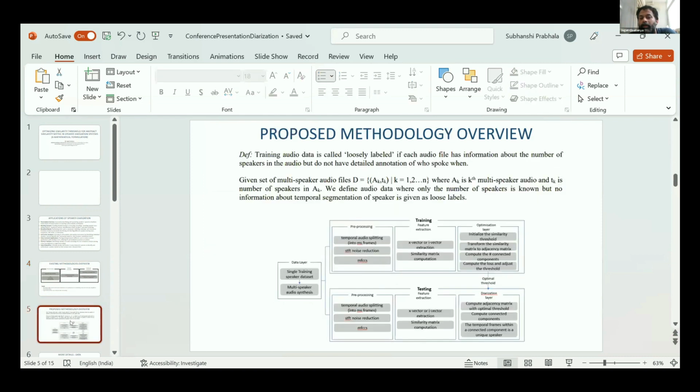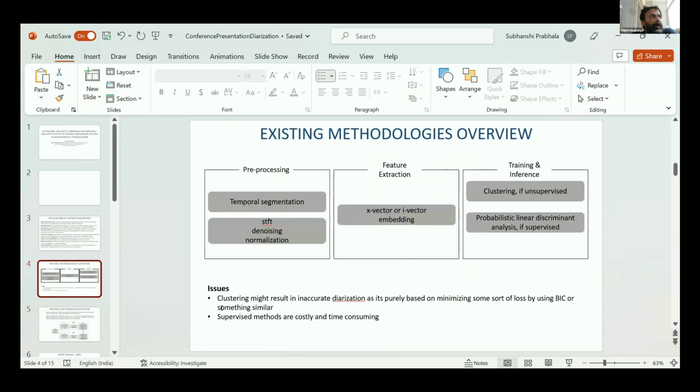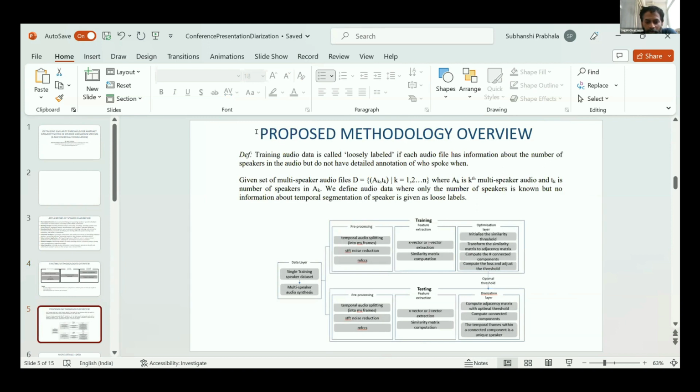In the project I worked on, they didn't really have that kind of budget, so I came up with a different approach which didn't require exhaustive labeling. I defined something called loosely labeled data. Given an audio file, if we just know how many speakers are speaking in it, that is enough. That can be used as the target variable instead of detailed annotation. So that is the definition of loosely labeled data.